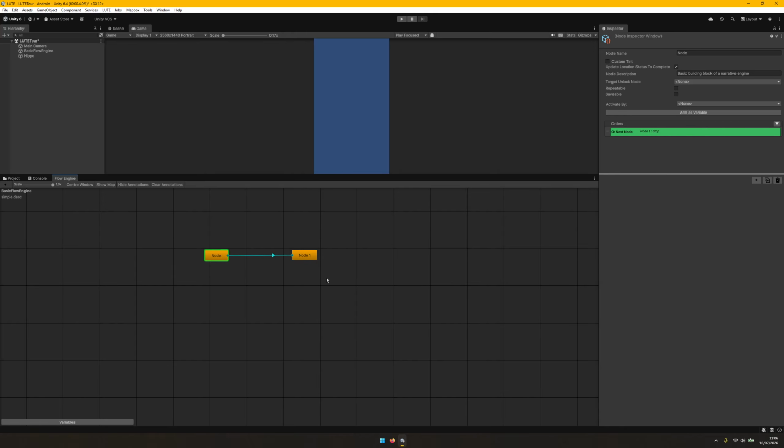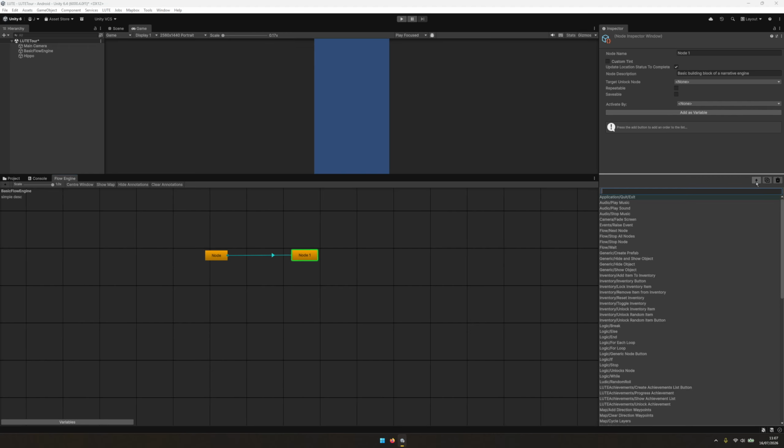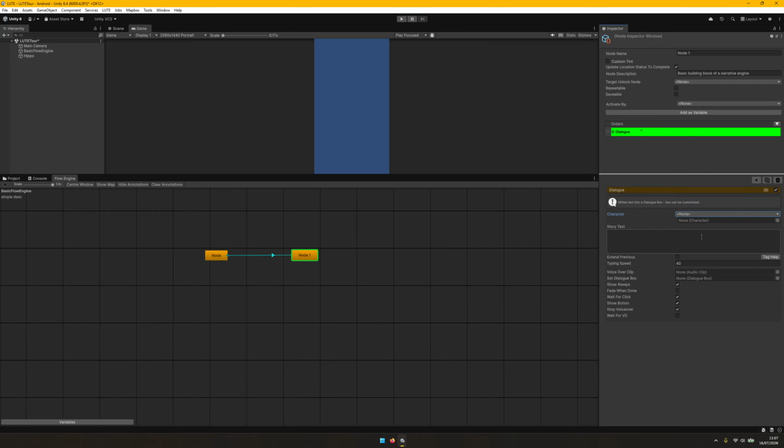We can go back to the target node and add some content to it. Let's add a simple dialog so we can just get an idea of how this looks at runtime. Okay, so a simple dialogue order, just with some simple story text. So let's actually play the game and see what happens.